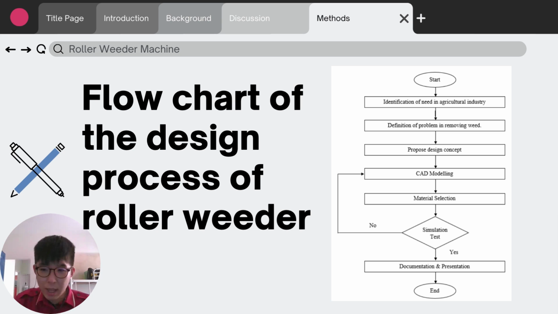Then we start CAD modeling. Then we choose the suitable materials. After that, we will start our simulation test. If the simulation tests are not certified, we will repeat the steps from the CAD modeling until the simulation tests are accepted. Then we do documentation and presentation and end with our project.